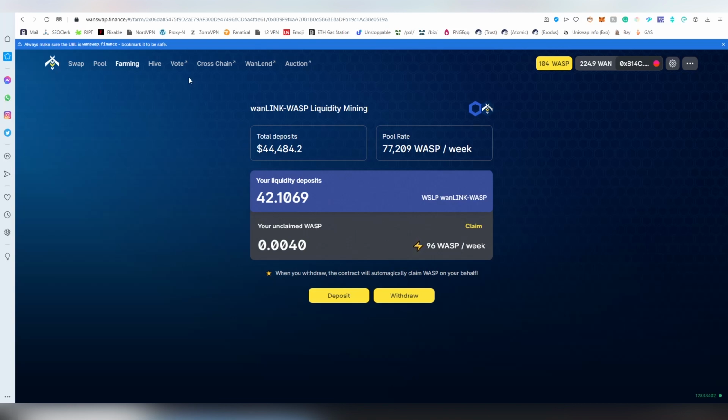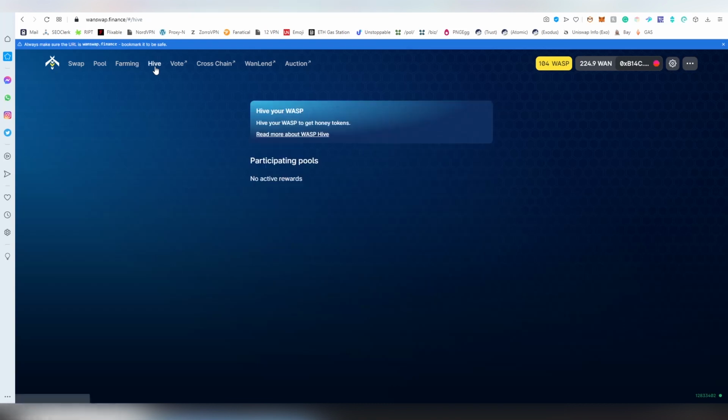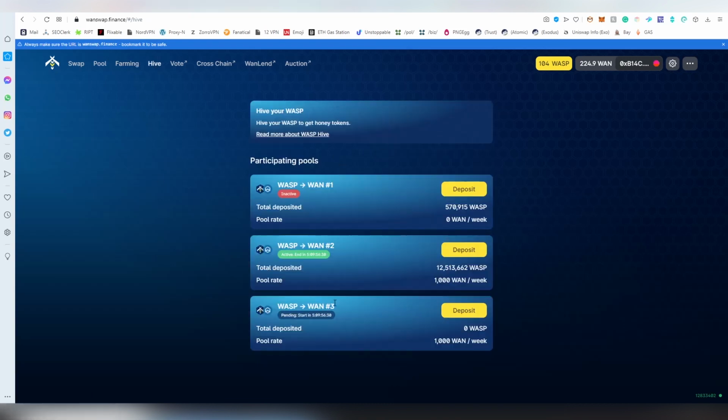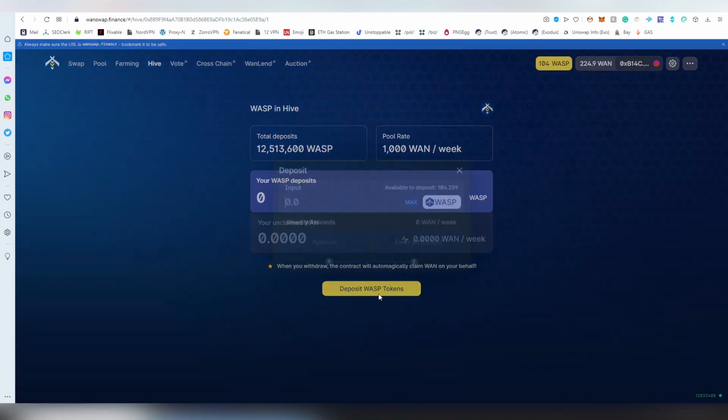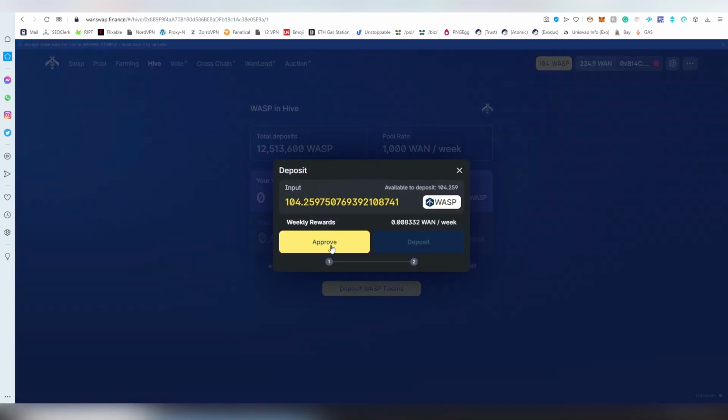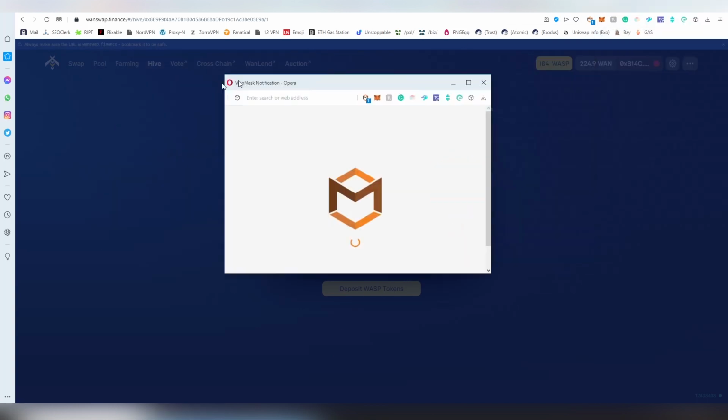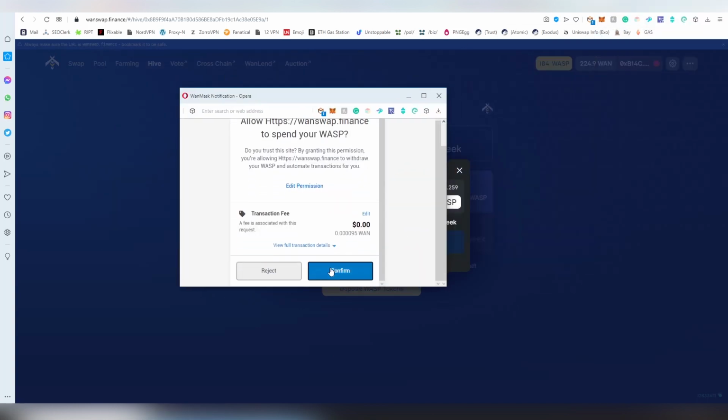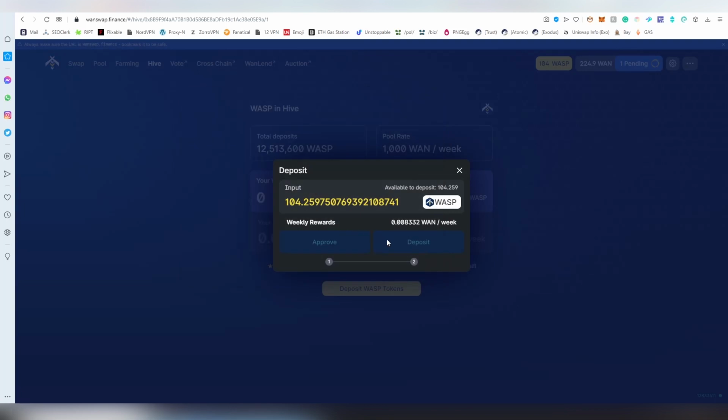But this is not the only feature that exists on OneSwap. There's also the Hive. And the Hive basically is a dividend system. So basically 1,000 WAN is distributed per week. By depositing WASP into this system, I can deposit all my remaining WASP here. And once again, approve. This would have already cost $100 to do this many confirmations on Ethereum. So this is what I like about a lot of these other alternative blockchains, is that it can cut down so much of the costs.